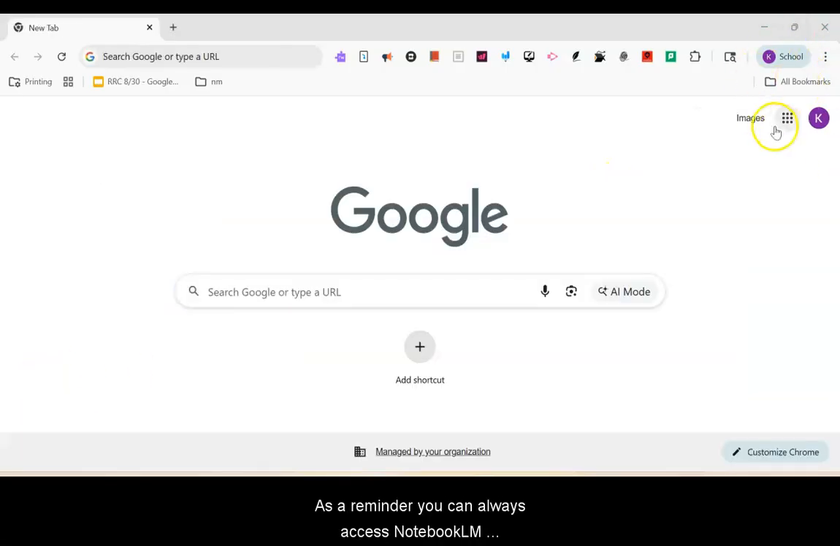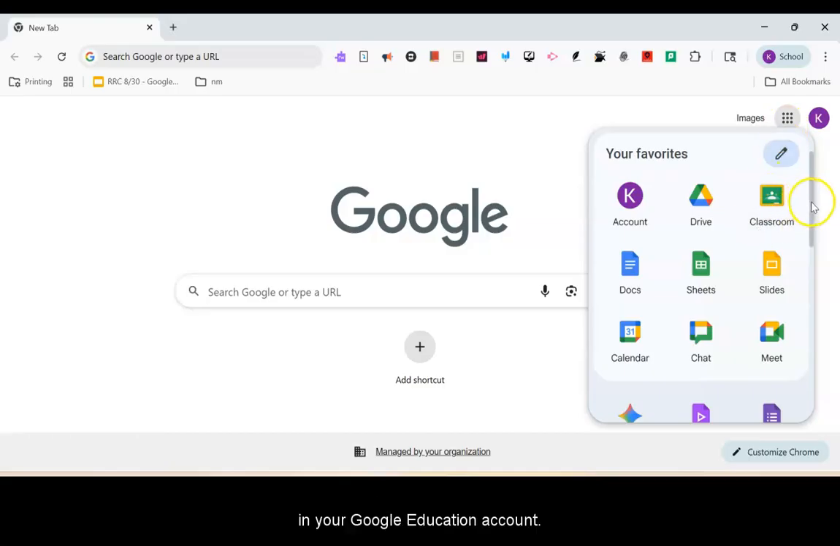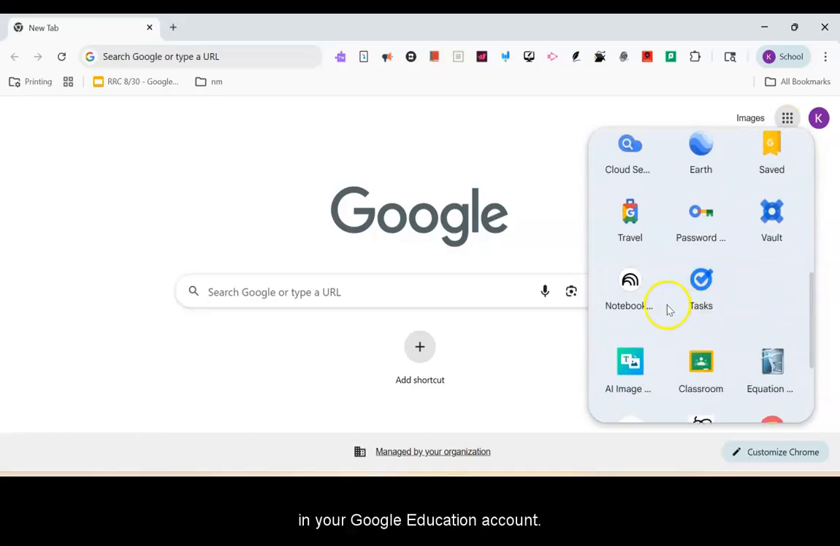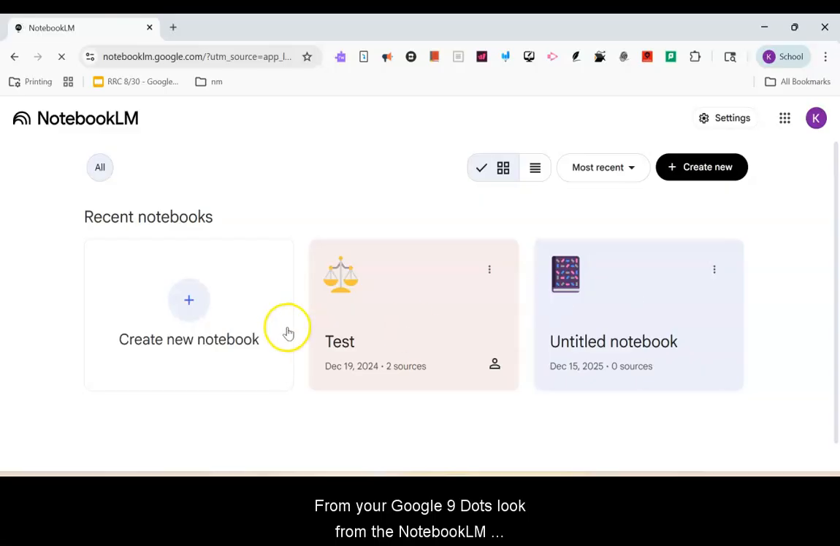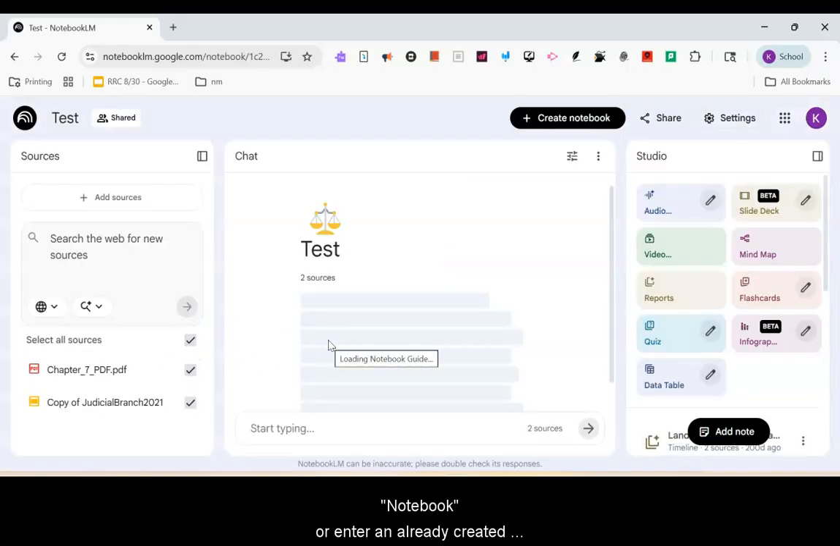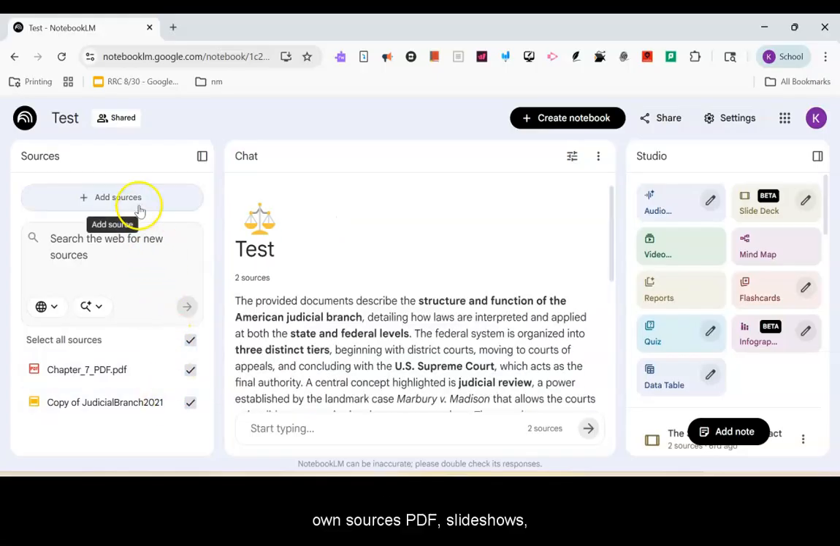As a reminder, you can always access NotebookLM in your Google Education account. From your Google 9 dots, look for the NotebookLM icon. Click on it to open the application. Once inside the application, you can create a new notebook or enter in an already created one. Once in your notebook, you can upload your own sources. This can include PDFs, slideshows, websites, or simply searching the web from within NotebookLM.